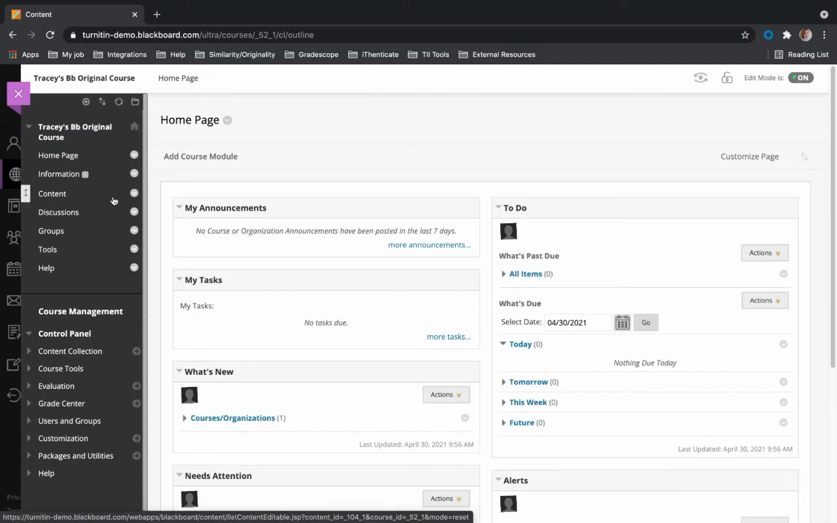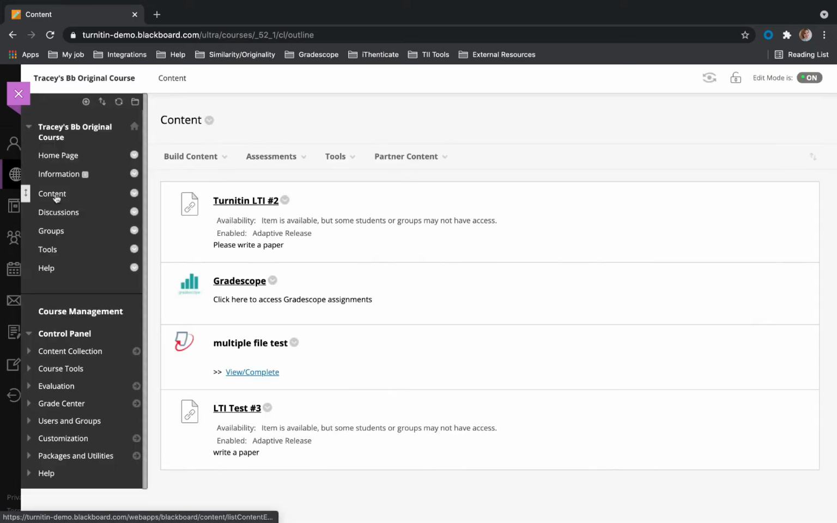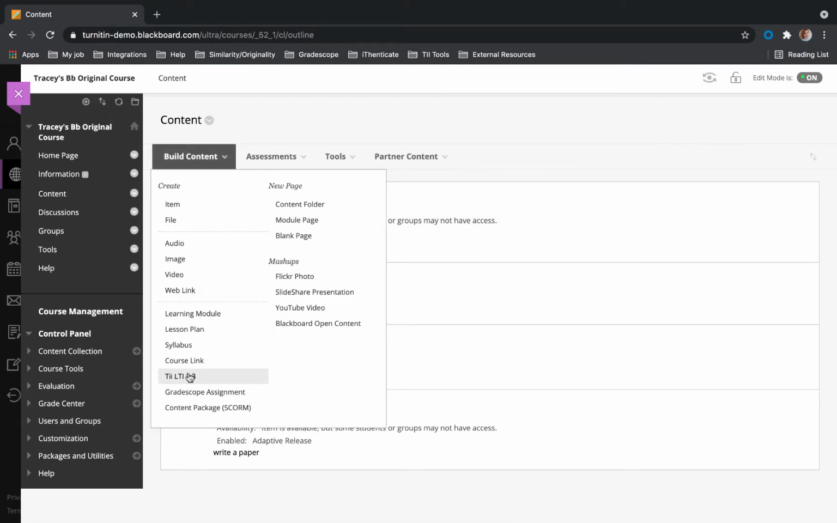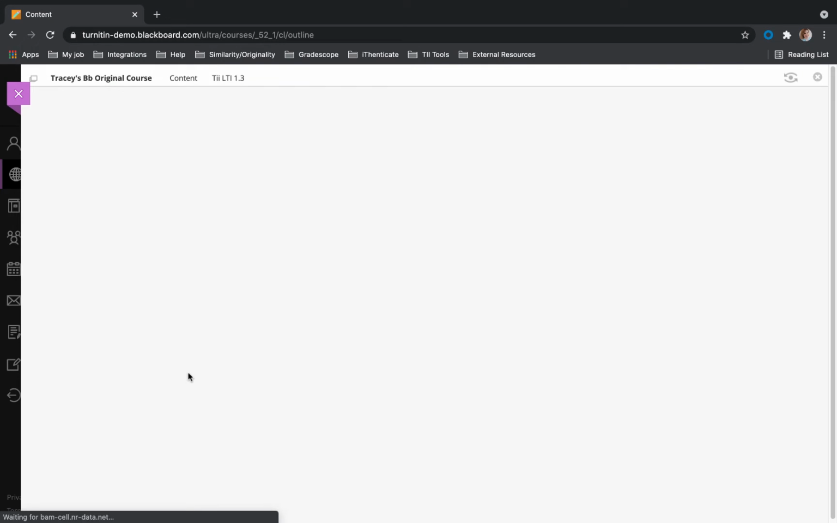To create a Turnitin assignment using the Blackboard LTI integration, go to the Content page, a module, or wherever you usually add new assignments or other items. Click on the Build Content menu, choose Turnitin LTI. Note that your Blackboard administrator may have named it something else.